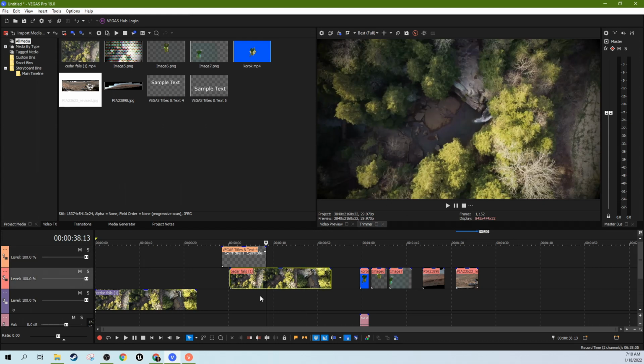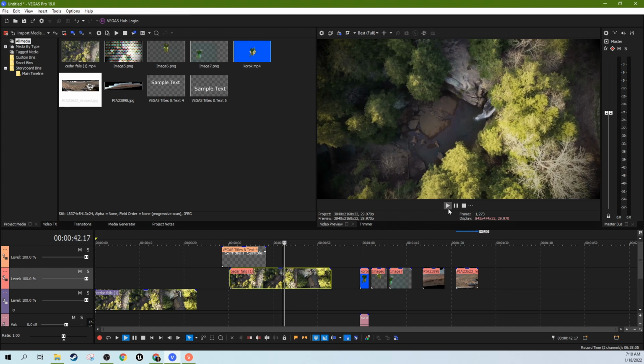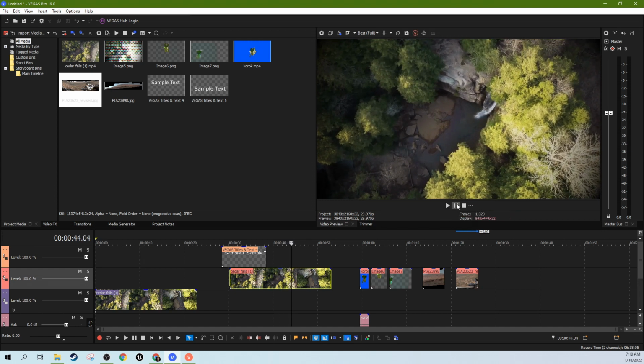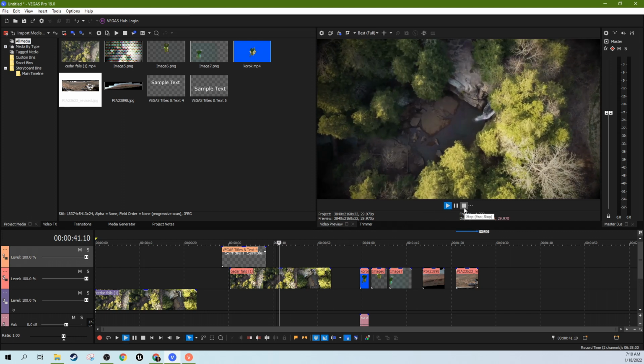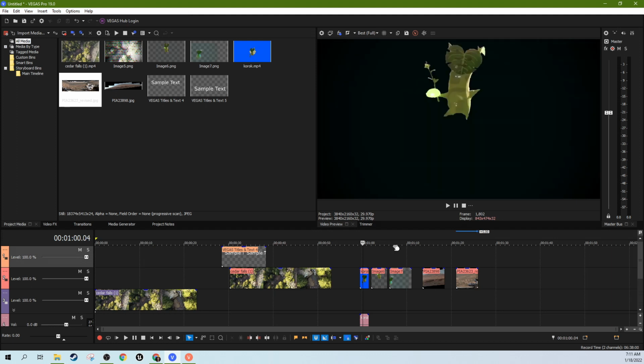One more thing you can know about the preview window: when you hit play, it plays. When you hit play again, it plays again. And you hit pause, it stays in that frame. But if you hit play and then stop, it jumps back to where it started from. So for example, play, stop.